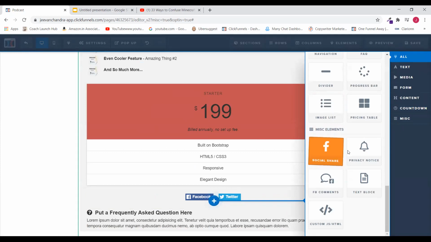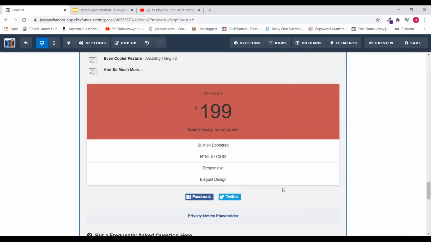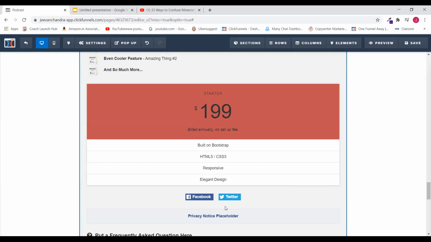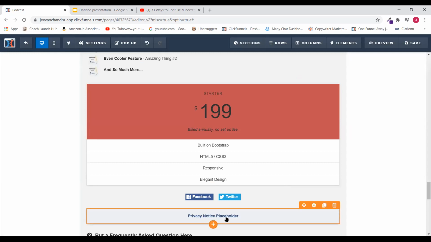Next, we will see this privacy notice. Actually, if you want to insert a privacy notice, this is the element. And a privacy notice or a cookie notice is an external statement that tells the visitor how you collect and use their personal information.